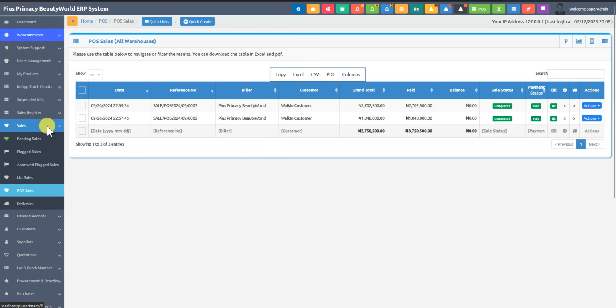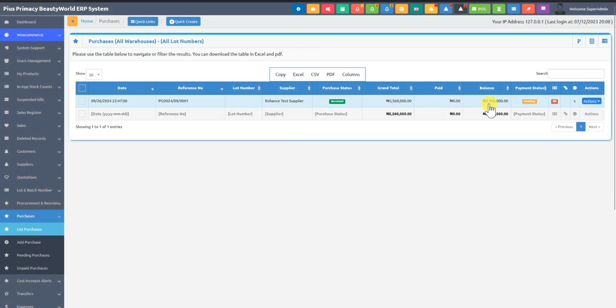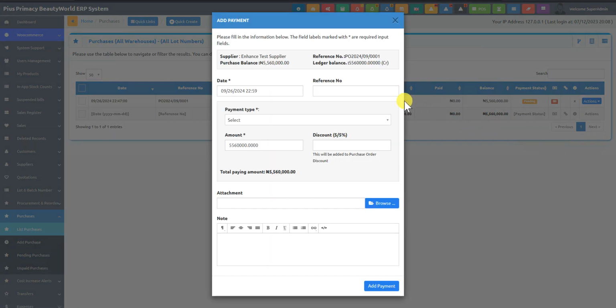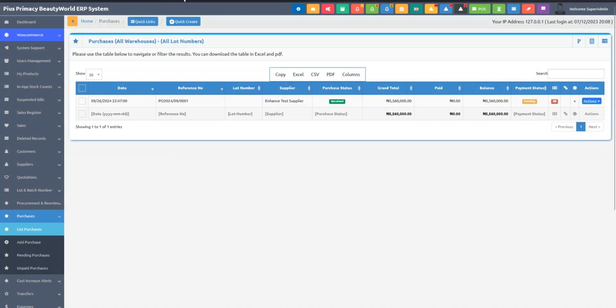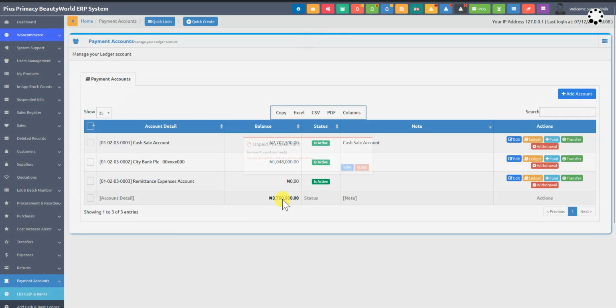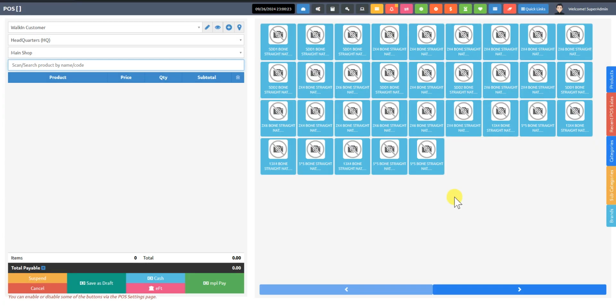Now, going back to the purchase module, you can make payment for that purchase if we have enough money to pay for it. So let's say we are adding payment with cash. How much do we have in our cash account now? So we could go to the payment account. You see we have 2 point something in our sales account and 1 point something in the Citibank. So we don't really have enough cash. So let's make more sales and see how that goes.